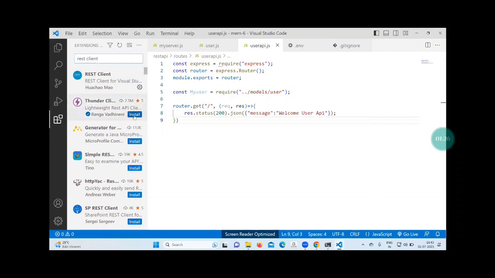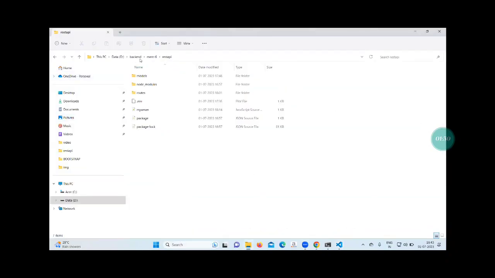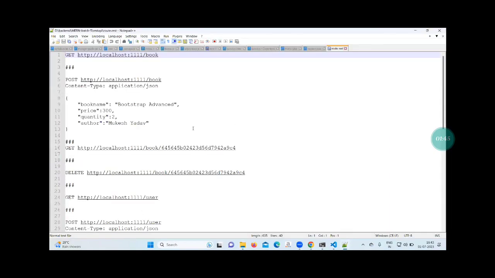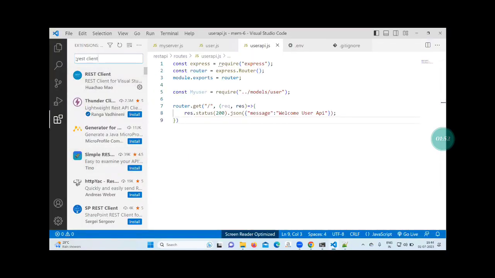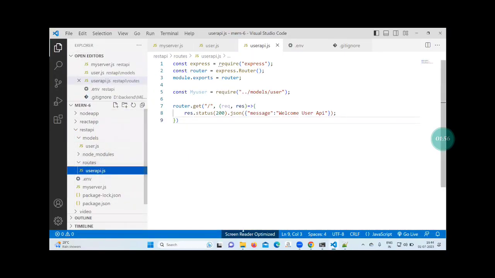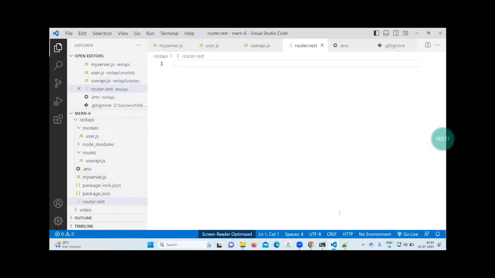Okay, so installation is done. Let's come now to this folder again where we'll create that file. We will create it under the main folder. Under the REST API folder, create one more file called router.rest. Router.rest is the file name.